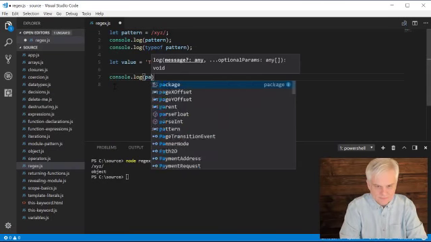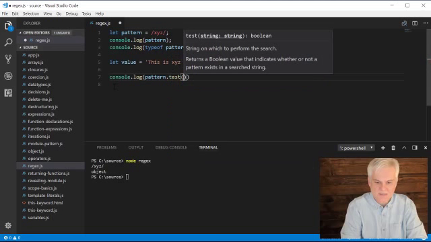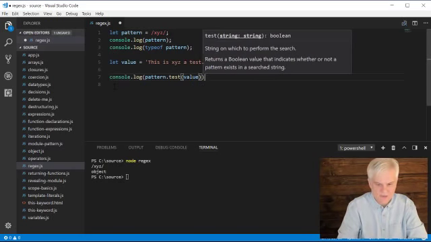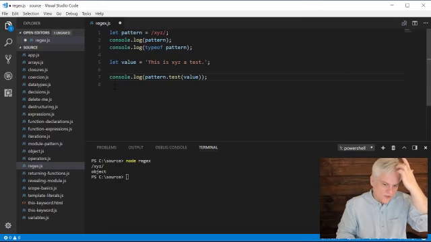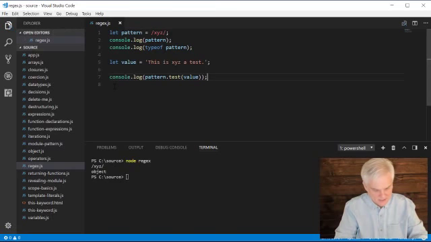So we'll start with the console.log, and we'll use our pattern dot, and IntelliSense shows us there's actually quite a few interesting things that we could use. I'm going to keep this example simple and just use the test method. IntelliSense tells us that this will return a Boolean value that indicates whether or not the pattern exists in a search string. So what I'm going to pass in is the string I want to search through. In this case, value. And I would expect to get back a Boolean, a true or false, if we can find XYZ in that string. So let's save it. I'm going to comment out these guys.